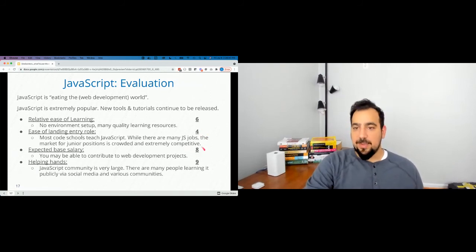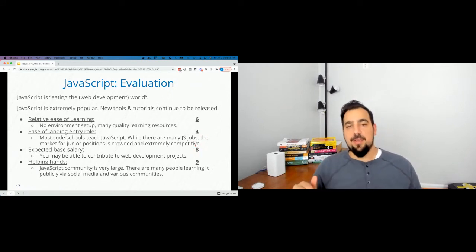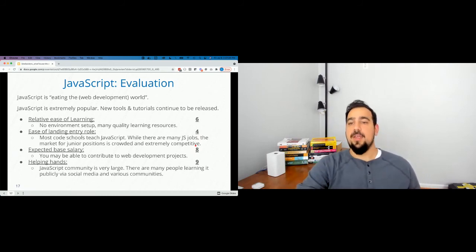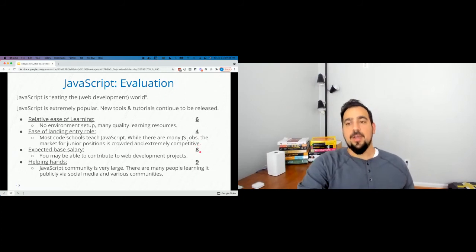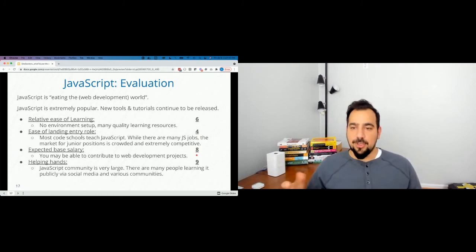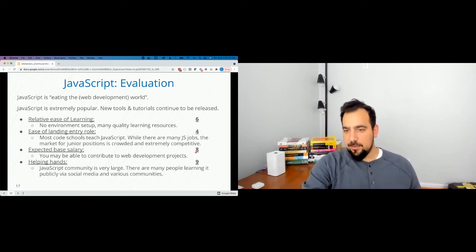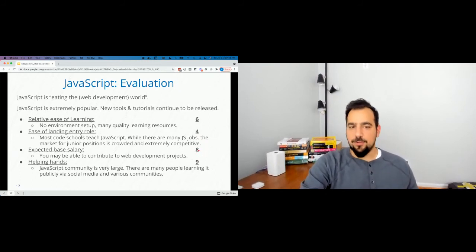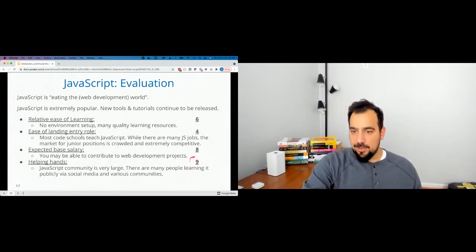But the expected base salary is higher for JavaScript. So if you are able to take that step and break through that first level and get your foot in the door, I would expect your starting salary to be higher. Potentially long term, the salary, for senior developers, it's probably somewhat similar, but I think there's a higher earning potential in the JavaScript community. In terms of helping hands, the JavaScript community is very helpful.